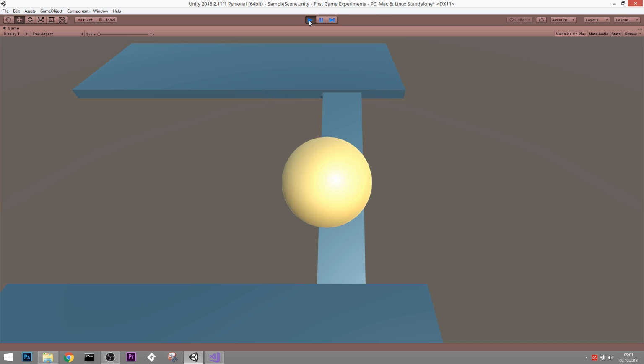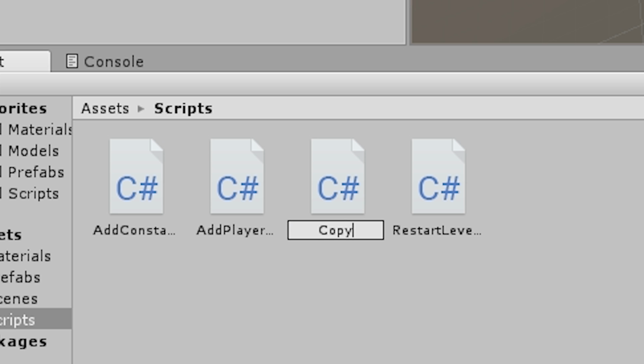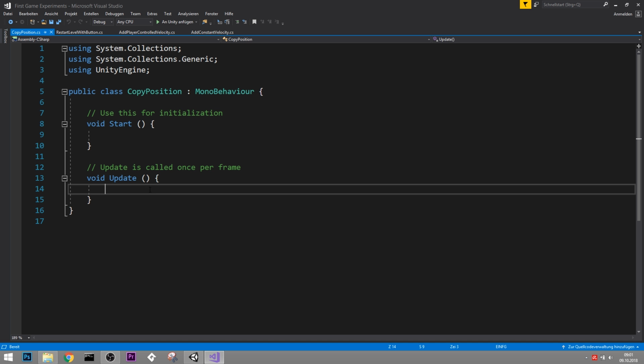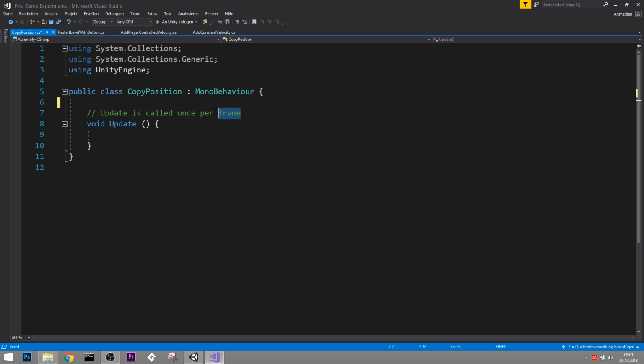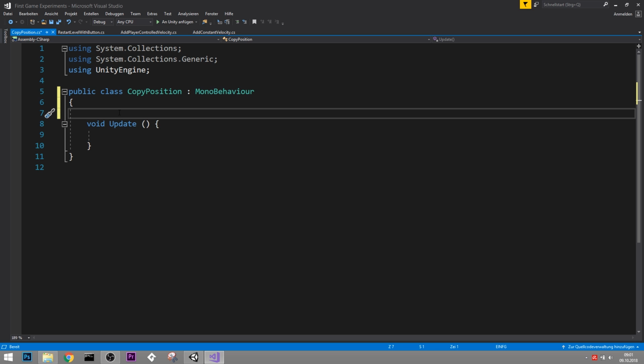And for that, we can just write a simple script. Let's call the script copy position. And we can write that right into the update event right here. We don't need the fixed update event for that. Fixed update is only useful for physics-based stuff.